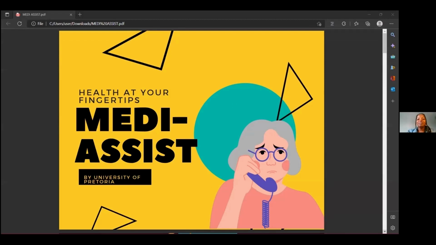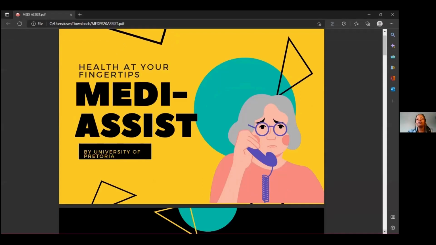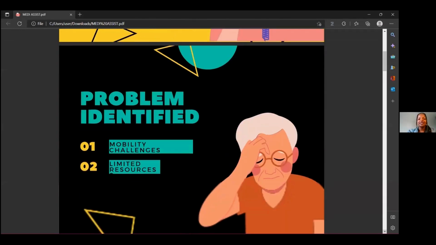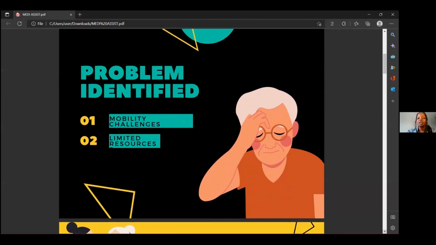So our prototype is called MEDI-ASSIS, and I'm just going to give a brief overview of the context. Based on our secondary data analysis and through lived experiences and observations, we saw that in South Africa, specifically in the rural areas, older persons have challenges with regards to accessing healthcare facilities and healthcare services. Furthermore, there are also limited resources with regards to their health services. So this app mainly focuses on older persons who are currently suffering from things like diabetes and hypertension.